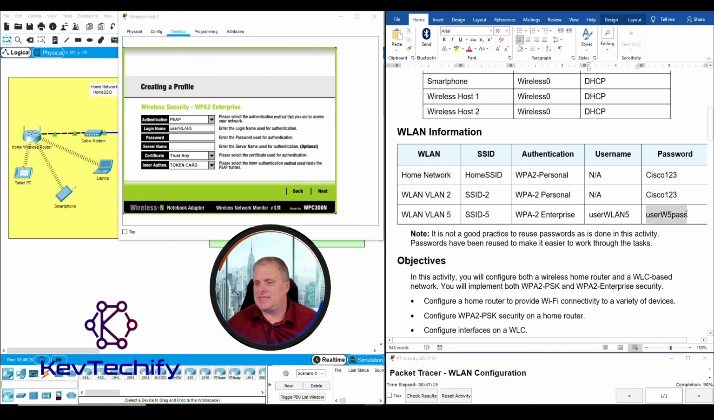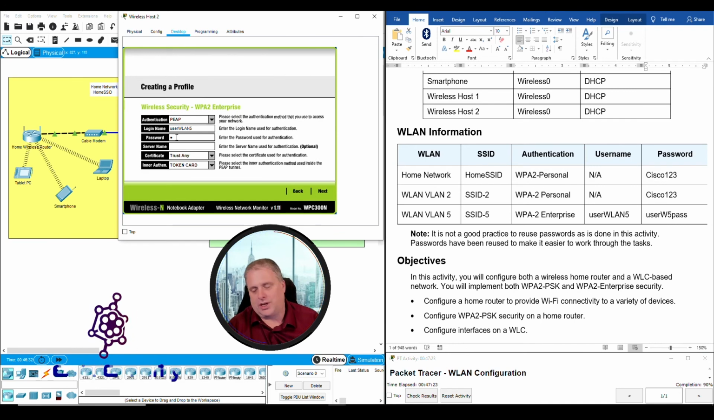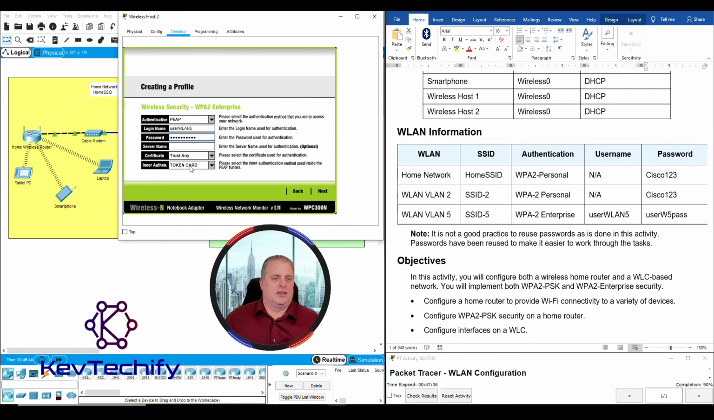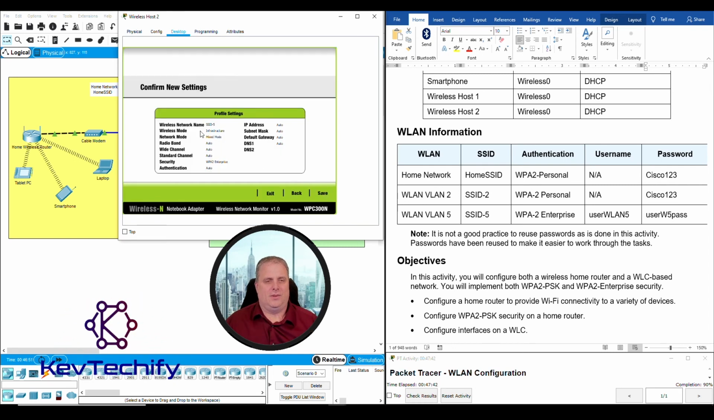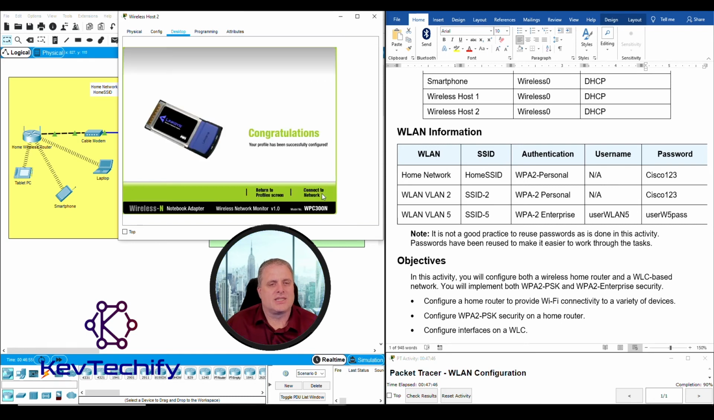Password is case sensitive. So lowercase u, lowercase s, lowercase e, lowercase r, capital W, 5, lowercase p, lowercase a, lowercase s, lowercase s. Leave the defaults there for everything else and click next. Verify our information. It all looks good. Go ahead and click save and then connect to a network.